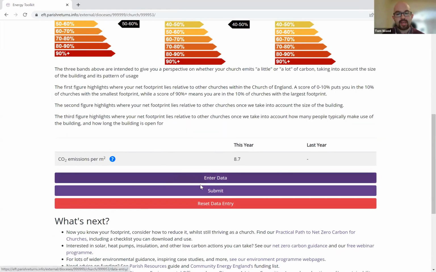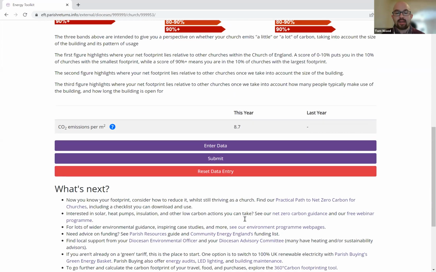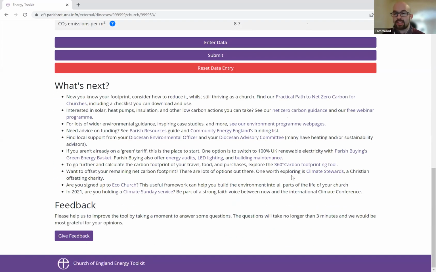If you get to the bottom of this page and you need to change what you've entered, you can press enter data. That'll take you back to the start. Reset data entry will clear everything, and submit will close the form off and lock it for further editing. And there we go. That's a whistle-stop tour of the energy footprint tool.